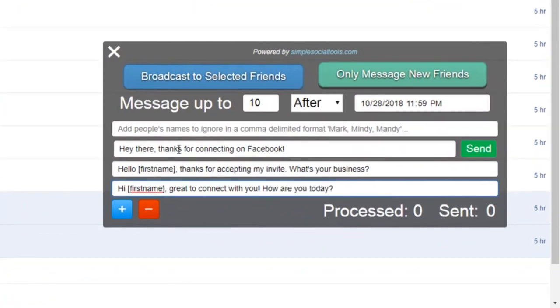Okay, so here we have 3 different messages. Now, when you add multiple messages, the software is going to randomly choose one of the messages to send to each recipient. The first message is very generic: Hey there, thanks for connecting on Facebook.